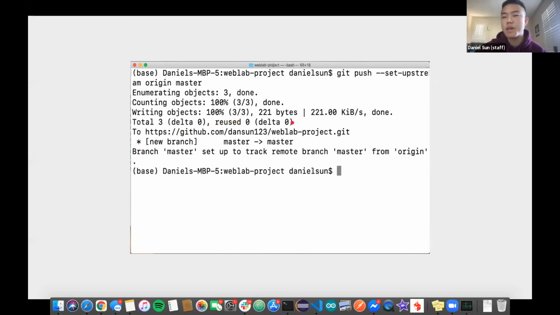If you do type just git push, it might tell you that you have to add this flag, set upstream origin master. The nice thing is that you don't have to remember that. It will always give you that warning, and it will always tell you that you need to include this flag for the very first push.